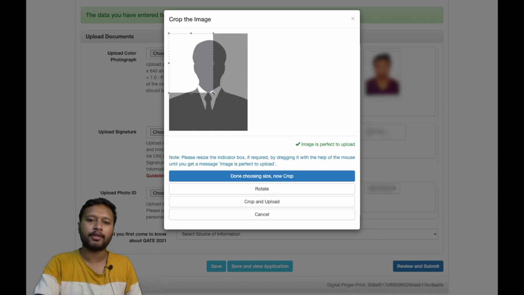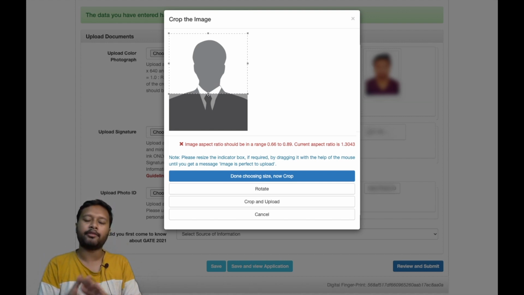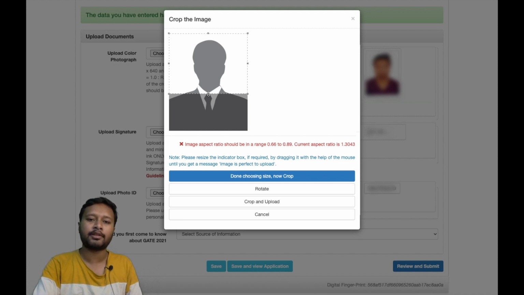Right now you can see that if I crop it here, it says the current width is 134, the cropped image width is 134, but you need 240. So if I increase this width a little bit, it became 169, it became 198, and now it became 240, but the aspect ratio is not good right now. So basically this particular image is perfectly aligned. The height and the width have been aligned over here, just to show you how it looks.